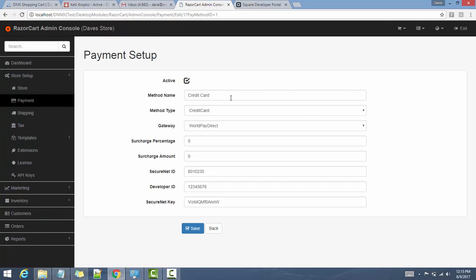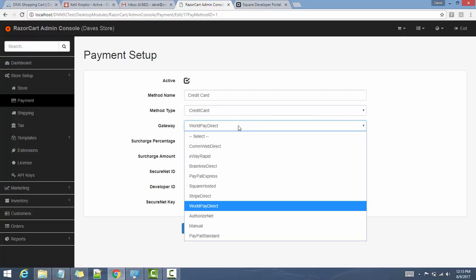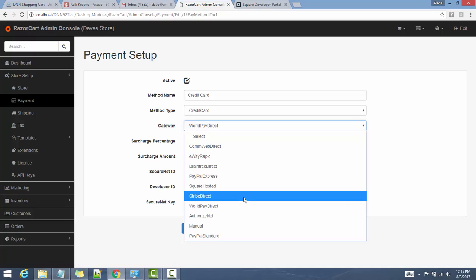You would just type in this method name. You can type in whatever you want there. It's just a label. It gets displayed to the user during checkout. You want to make sure the active flag is checked, and then choose the credit card payment method. In the gateway dropdown, choose Square.